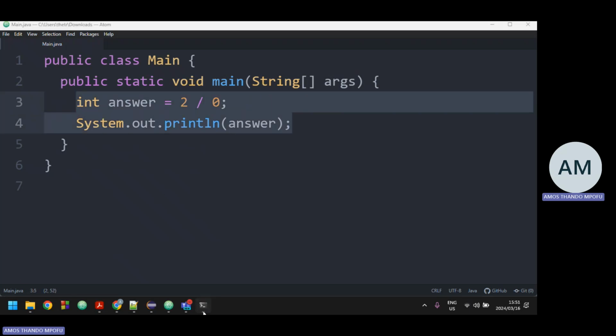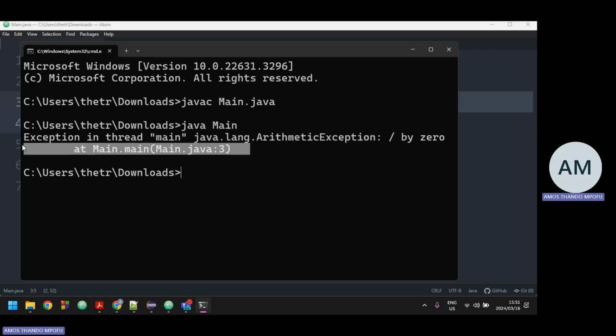Imagine using an application and this happens. It's untidy. It makes no sense to the user. Remember, the client has no coding experience. They just use your application. So I have to give my application meaning. It needs to be an error that makes sense.